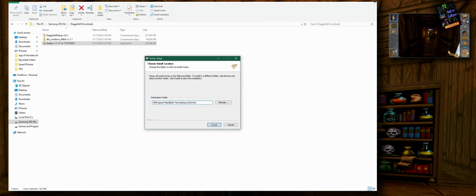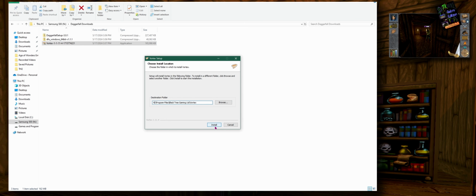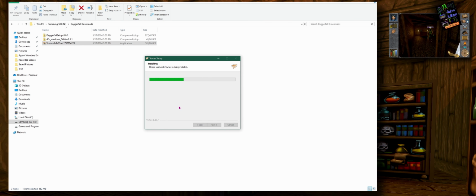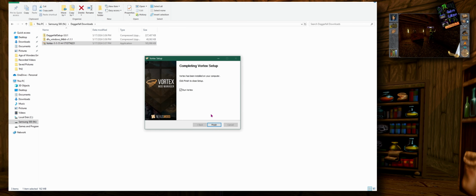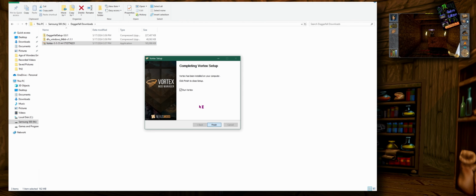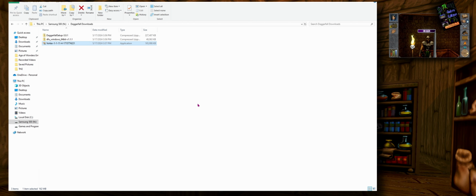Choose a directory to install Vortex. I'm going to use my N drive for storage purposes, but the default C drive is fine too. Let Vortex install, should only take a minute. Then we're going to let it open for the first time.